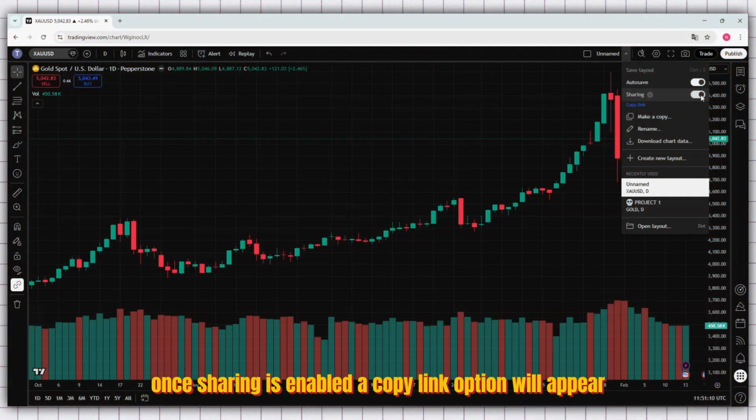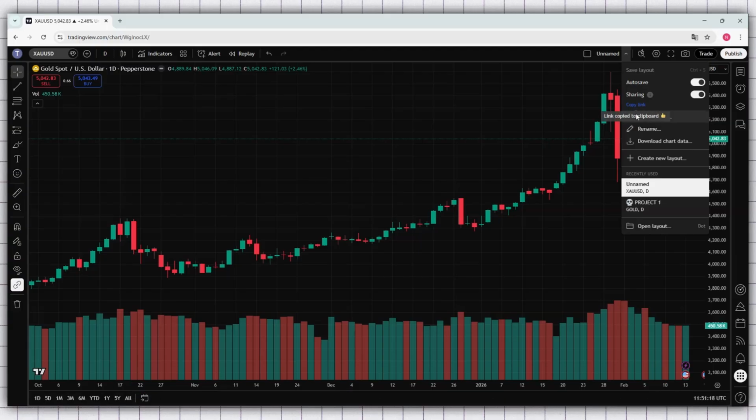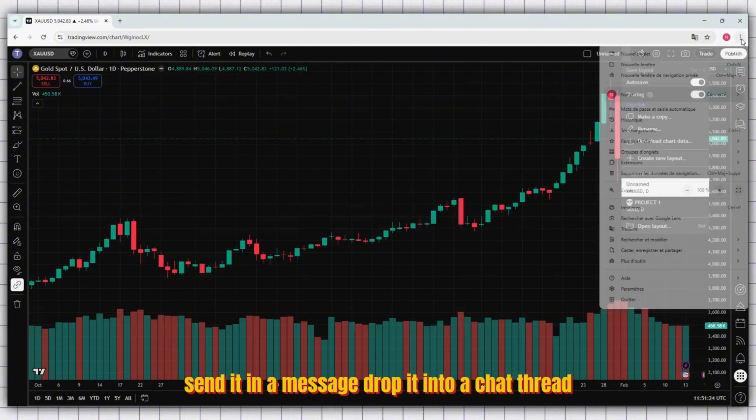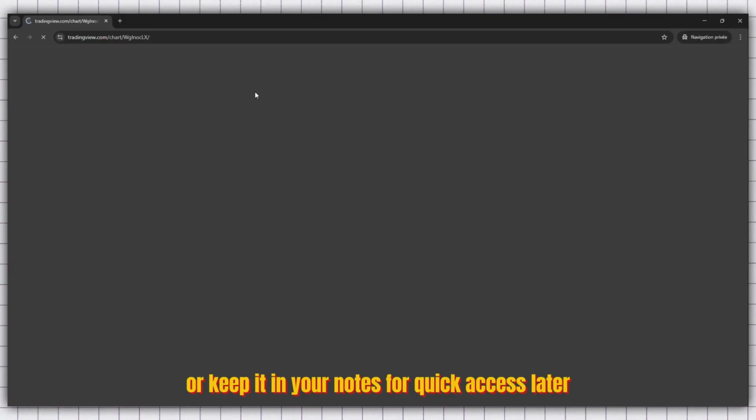Once sharing is enabled, a copy link option will appear. Click Copy Link, and the URL will be placed on your clipboard instantly. From here, you can paste it anywhere you like. Send it in a message, drop it into a chat thread, include it in a document, or keep it in your notes for quick access later.